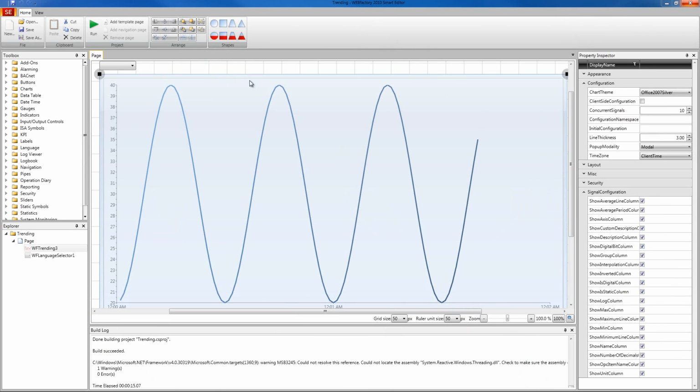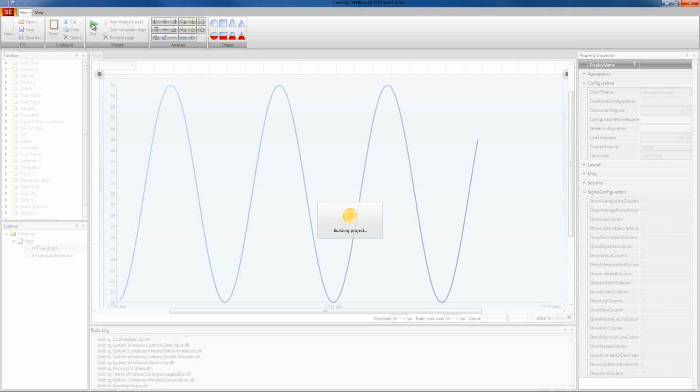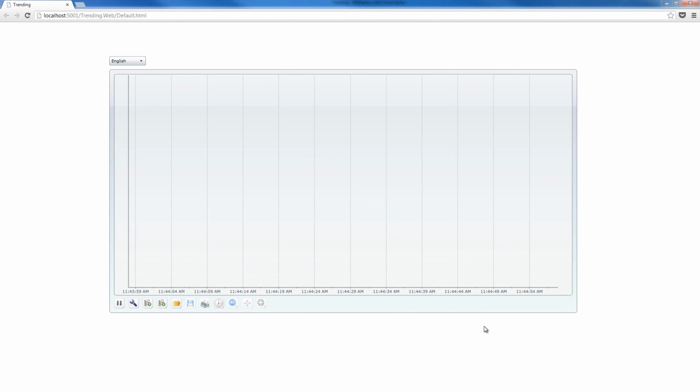In the previous video we have talked about the trending control at design time, meaning in Smart Editor. Now in this second part of this video we're gonna talk about the trending control at runtime. So I'm gonna press the run button in Smart Editor and I'm gonna get back after our visualization has been loaded. Here we are at runtime with the WEBfactory Trending Control.